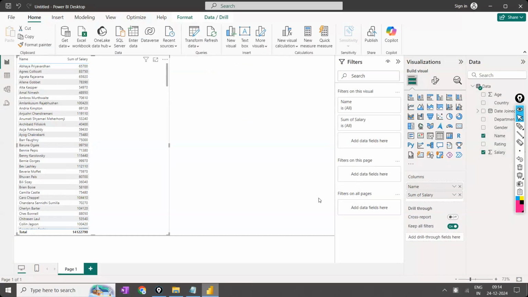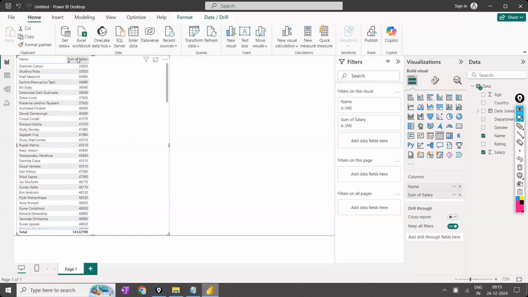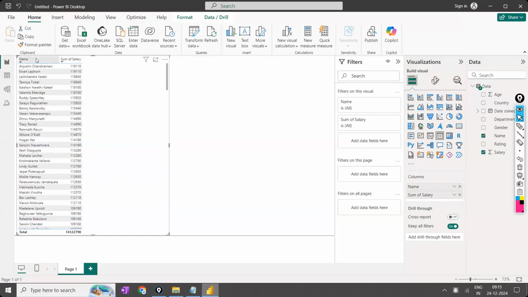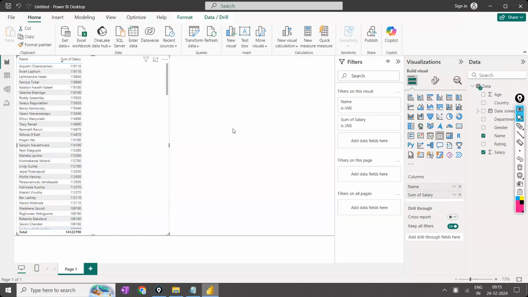Now the question is top 5. Top 5 means first you have to keep them in ascending order or descending order. So I have to keep them in descending order. Ascending or descending can be done just by clicking on the column. Salary wise, ascending or descending, or name wise, alphabetical order. If you click on the name, alphabetical ascending and descending will be done. Now I have selected this one.